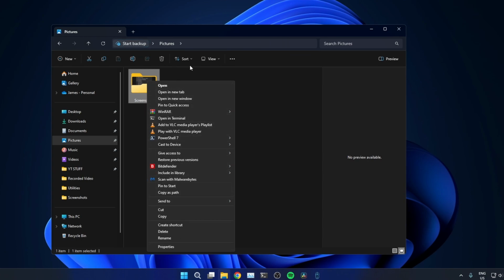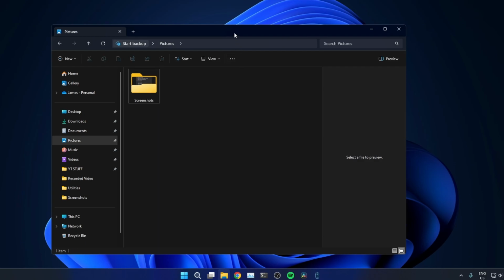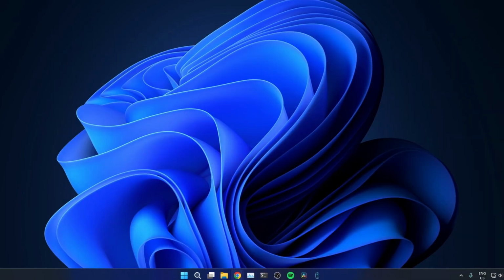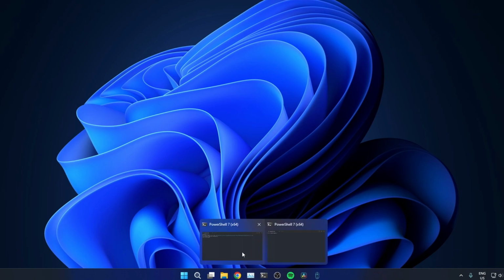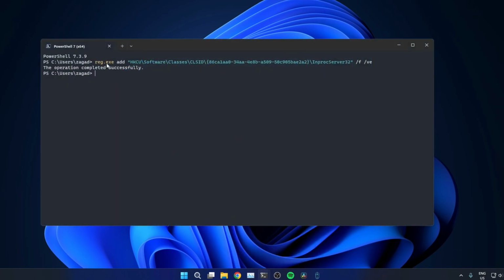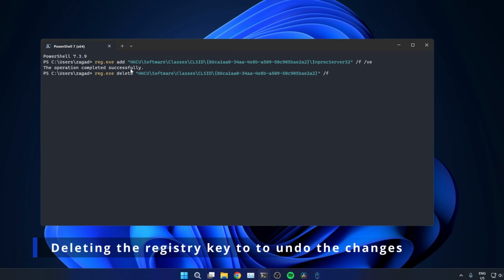So if you would prefer this, this is a way by adding a registry key in your registry. But if you want to go back or restore the modern Windows 11 context menu design, there is also a key. I am also going to add this into the description down below. So this would simply remove the key that we added earlier. So instead of reg.exe add, you would just delete this. Okay, so by deleting this, it would restore the modern Windows 11 context menu.